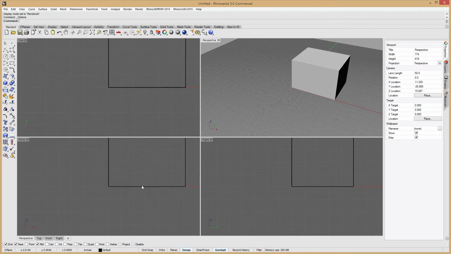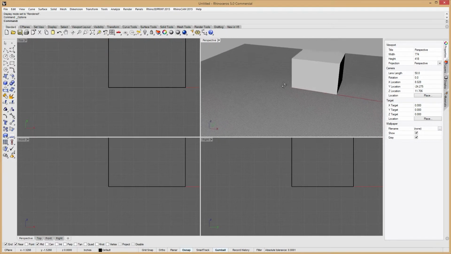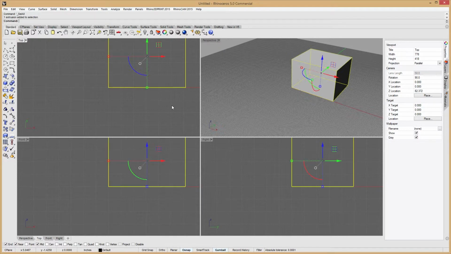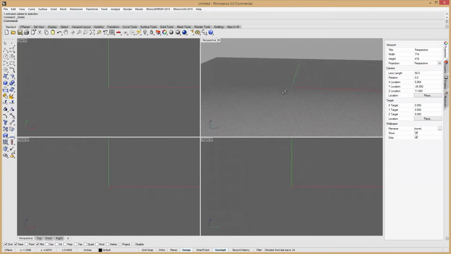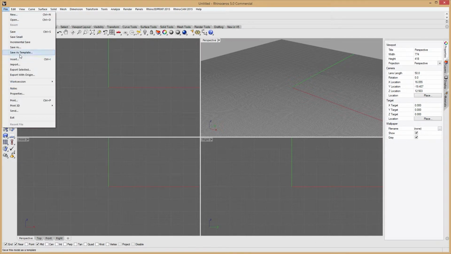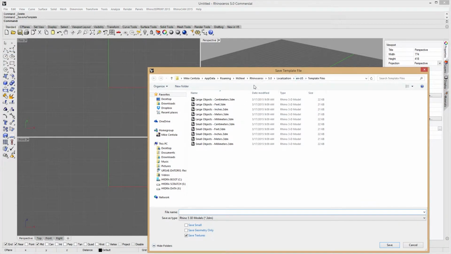So that's basically it. Now that we have that set up, I'm going to go ahead and reset our views here, delete our objects and everything. Once we save this template, it's going to be saved just like that. So let's say I want this perspective view to be open, right about there. And everything else is already centered. So now we're going to go ahead and do File, Save as Template, and it opens up right to that template file folder where everything else was.